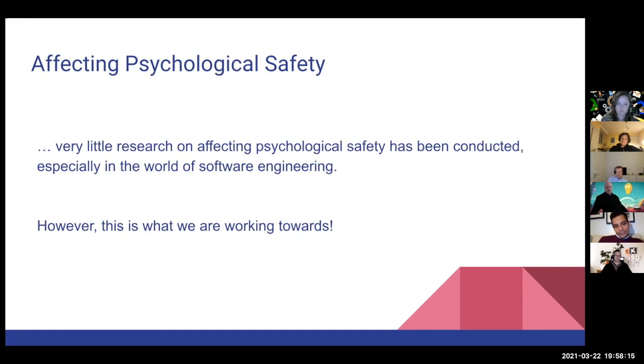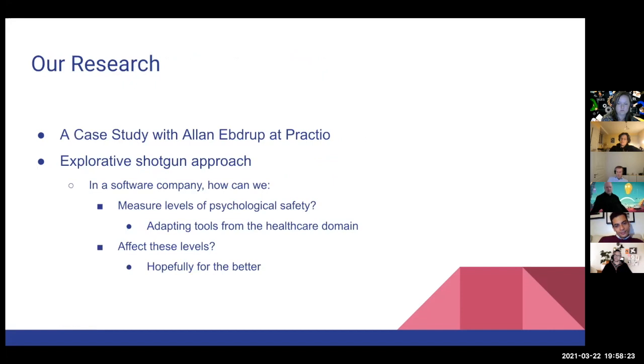However, this is exactly what we are working towards right now. So I will now tell you a little bit about our research and what we are doing, and how we're trying to figure out how to actually improve and affect change in psychological safety. The past half year-ish, we worked on a case study with Allan Epdrup at Praxio, which is a Danish software company, actually funny enough working in the field of medicine as well, so there's an overlap.